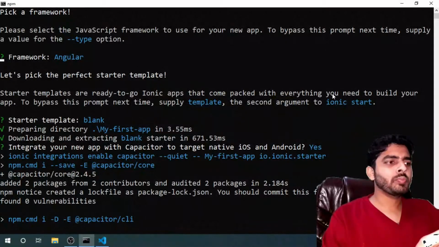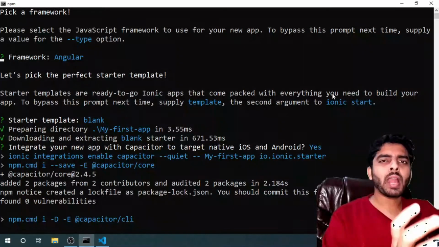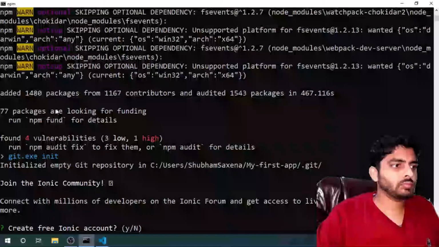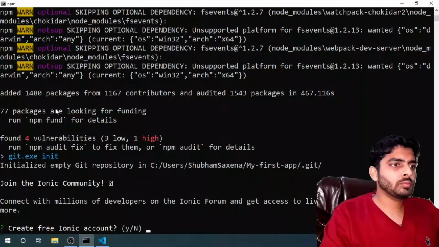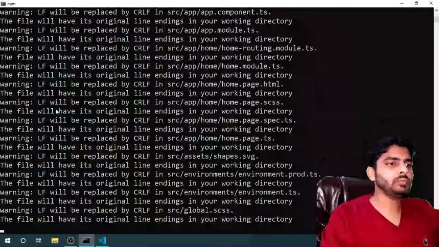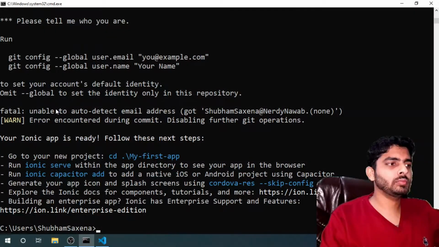This will take some time and install all the dependencies from Angular, from Capacitor, and the basic node modules for your Ionic application to run. Once all the packages are installed, it will ask you to create a free Ionic account. Right now, we are not going to use any online Ionic services, so for now, we can say no. We can anytime change it later to use the online Ionic services as well, like push notifications and all. So we have our first app ready.